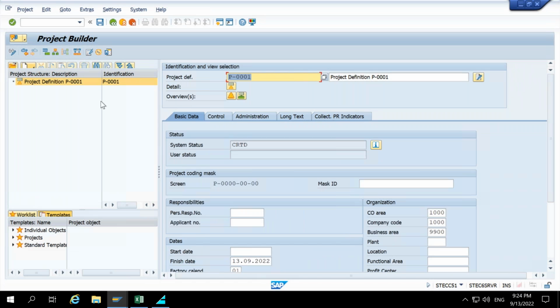So what I did, first I created a project definition. As soon as I click on the project icon, create project, the system asks me to provide the project definition number. You can see here I did not provide any description, so by default the system put the project definition and the project coding mask as a description. Here I can rename it, let's say construction of house. So this is the first thing I did. The features of CJ20N, or this screen, the project builder, are such that there are multiple tasks which you can do in different ways.